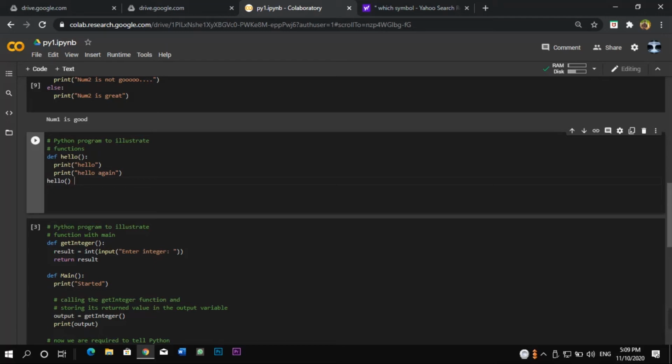Then I have to print hello and print hello again. Then I have called the function hello. So if I omit this hello function call, then it will not run. So here you can see it is not running. To run this hello function I have to call that function. So when I call this function, let's run this, it will print hello again.